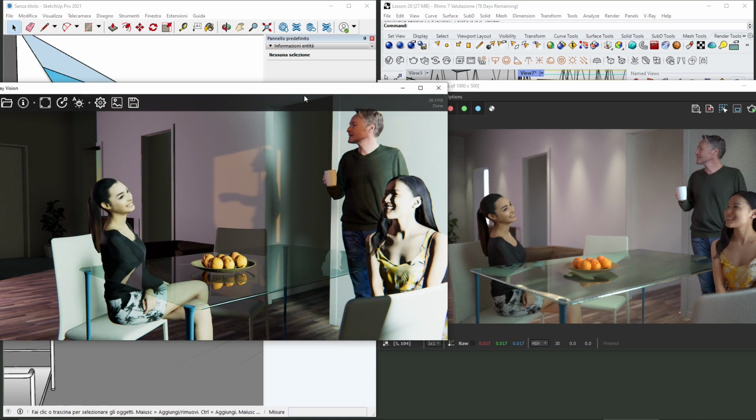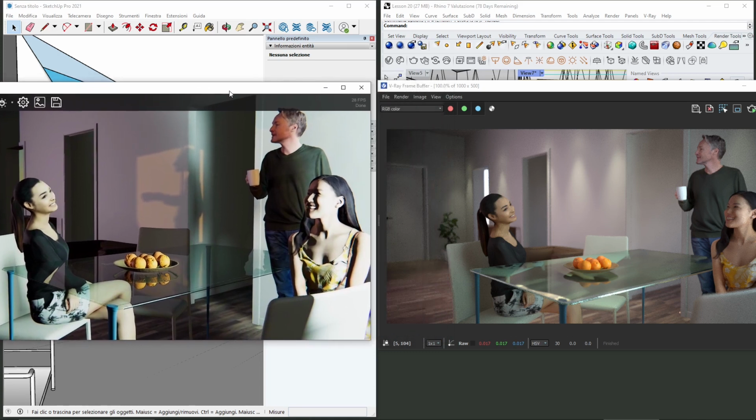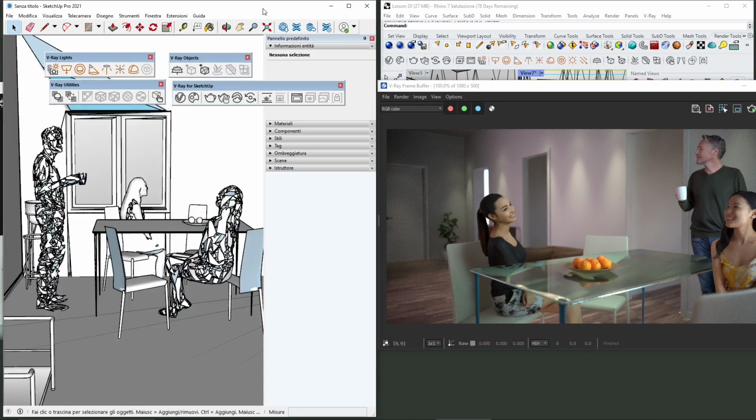Well, that's it for this video. Just wanted to show you how quick and easy it is to start with an application and then move to the other and still use the exact same V-Ray with the exact same lights and settings and models and so on. So this will be all for this video.